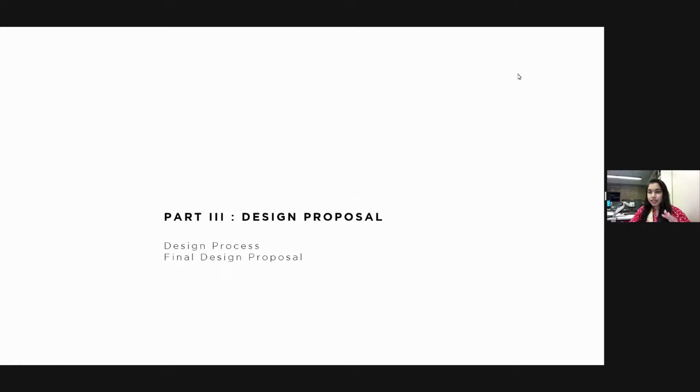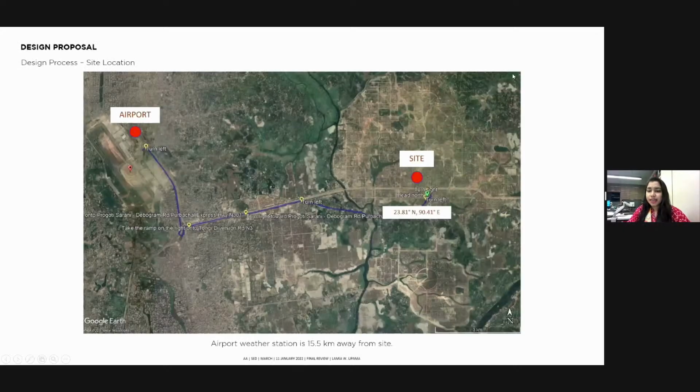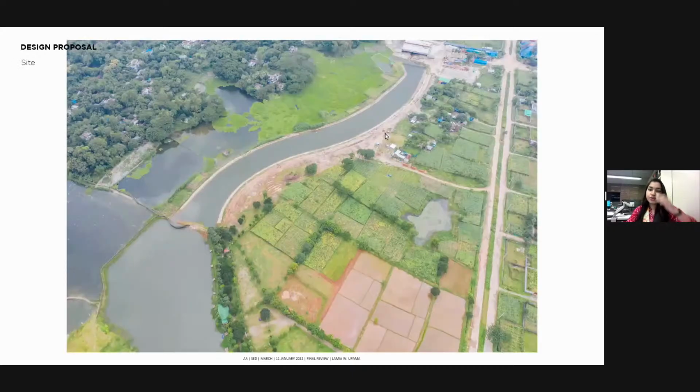So after all my understanding and field studies, I finally come to my design proposal stage, part 3, the final part of my presentation. So I took a site right outside Dhaka in a satellite city called Purvachal. It's around 15 kilometers away from the airport, which is also our weather station. So this is the current state of the site. Purvachal is a satellite city outside Dhaka, which is in its developing stage. As you can see, it's still getting developed.